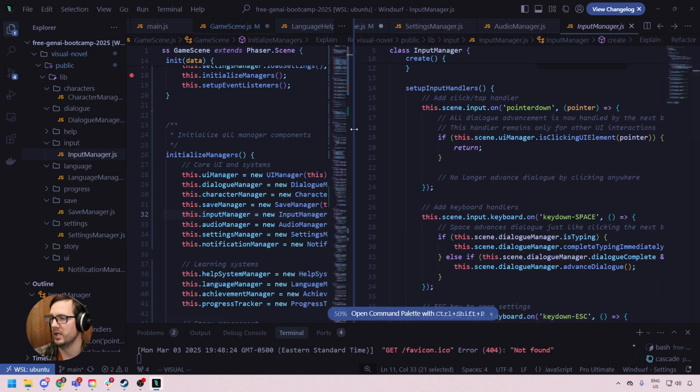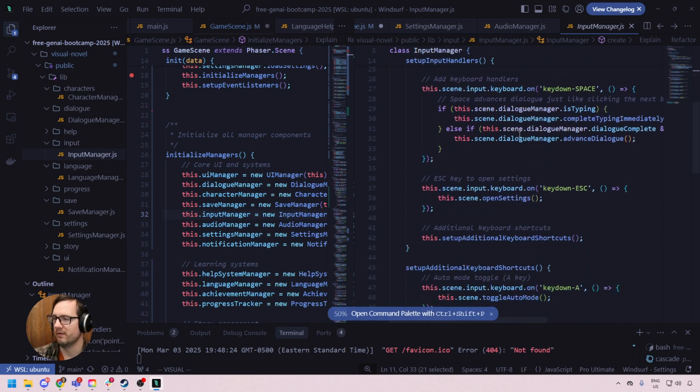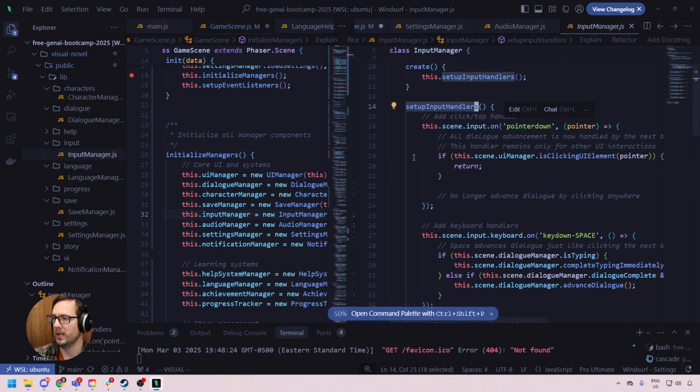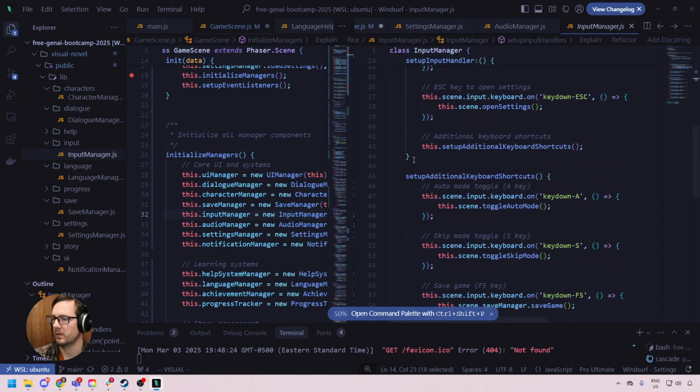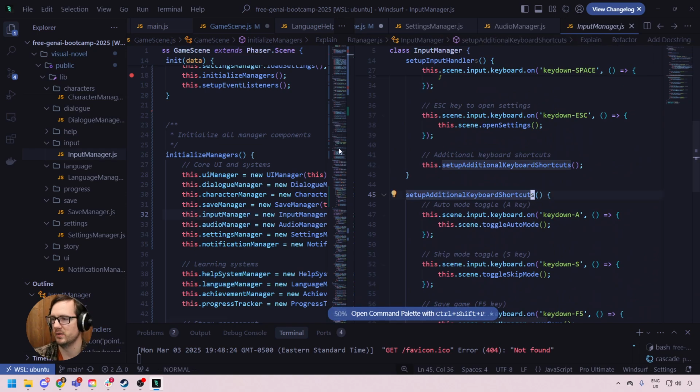So we do have other things in here. So set up the point down. I guess if we wanted to override it, we could, but that doesn't make sense. But we do have some space and escape and some other keys set up here. We have set up input handlers. And then we have set up initial keyboard shortcuts. I'm not sure why they separate those out.